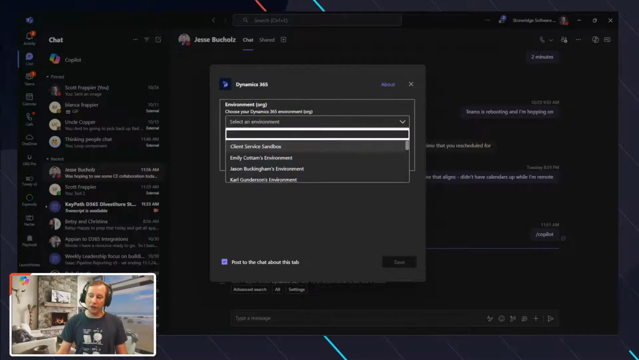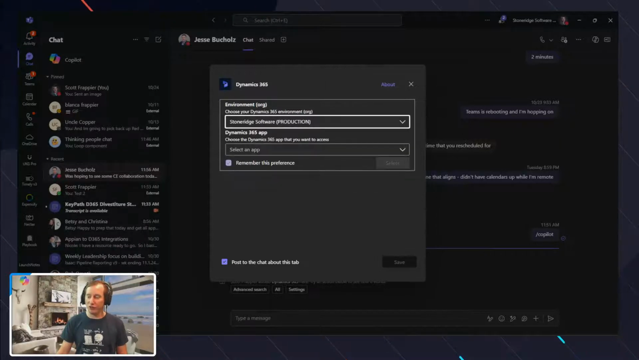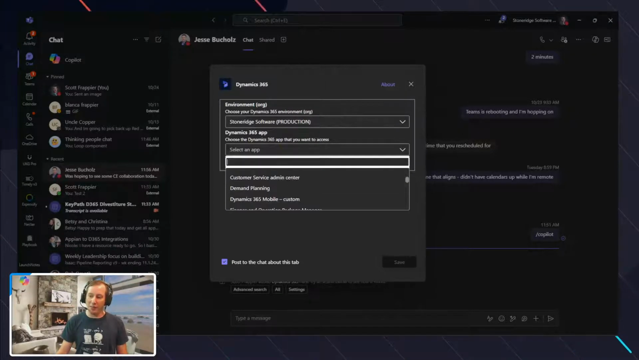But what I can do is select, for example, the environment that I'm working with. So maybe we'll do Stoneridge Software. So I'll find our production environment. I can select then the app. Maybe it's sales and marketing as an example that we use for it.